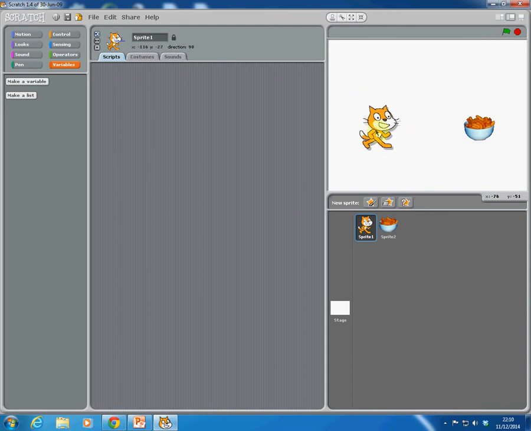So as you can see, I've got Scratch the Cat and a bowl of yummy cheesy puffs over here, and we're going to get the cat to have a score whenever he manages to sneak over and grab a cheesy puff. So here we go.